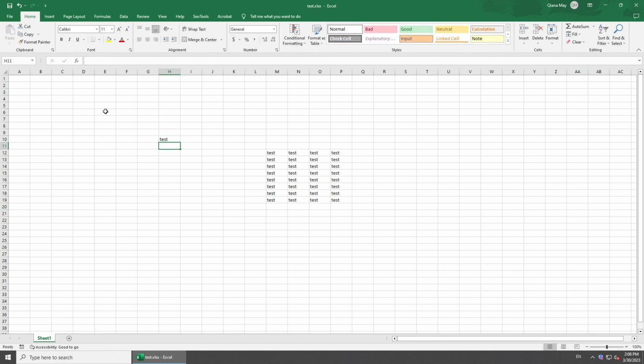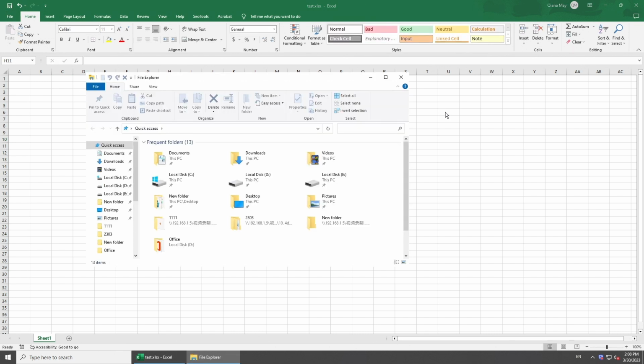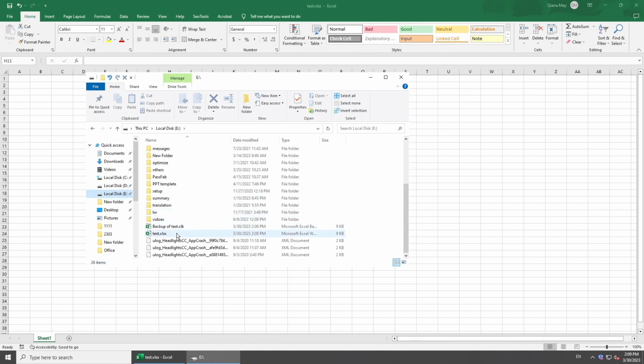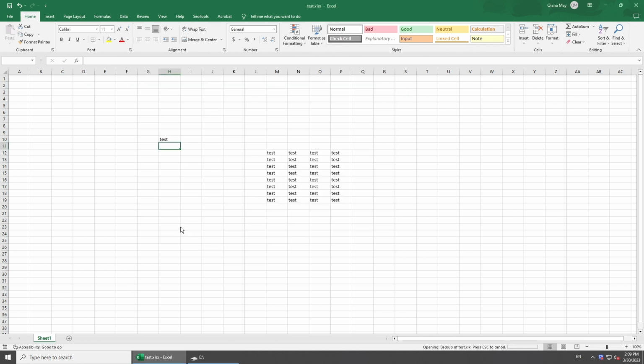Now, every time you make a change in your original file and save it, the Excel backup file will be updated to reflect your file before the last save. And the backup file will be stored in the same location as the original.